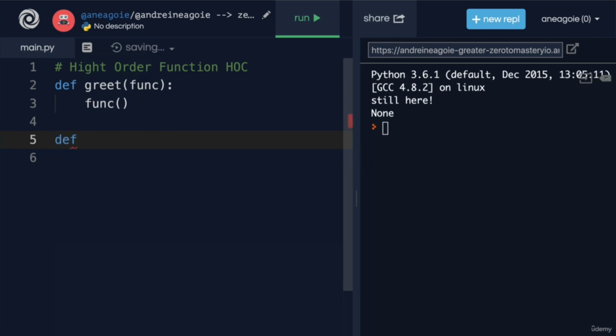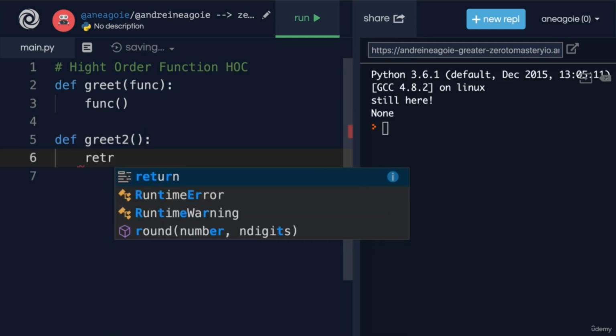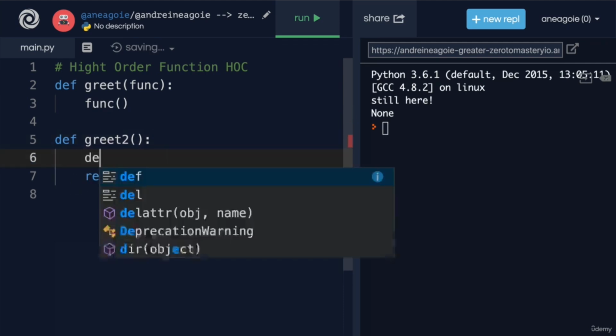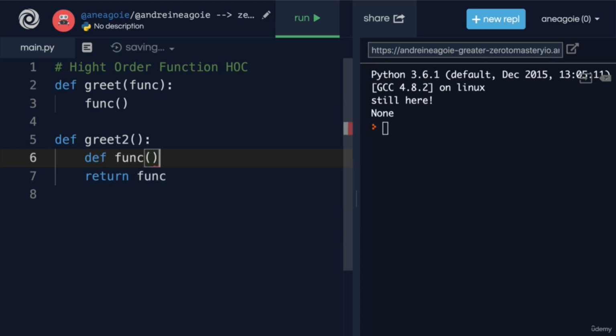Another way it can be a higher order function is if it's a function that returns another function. If we define, let's say, greet2 that just runs normally, but instead returns another function. So let's say in here we have define func, and this define func just returns 5. And we return the function. This is a higher order function. A higher order function is any function that either accepts a function as a parameter or returns a function.